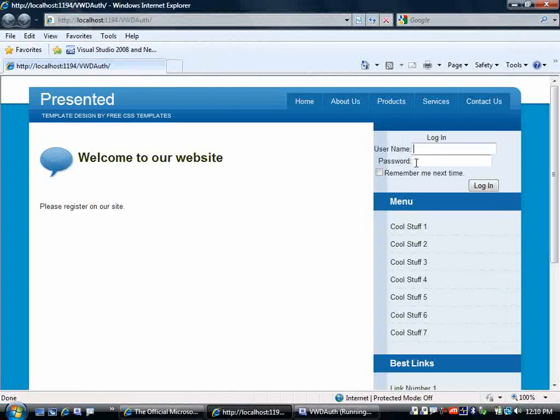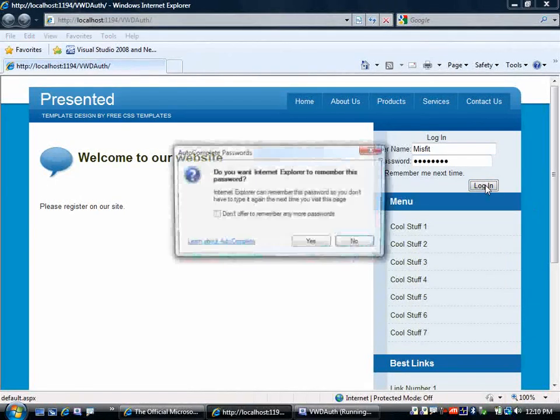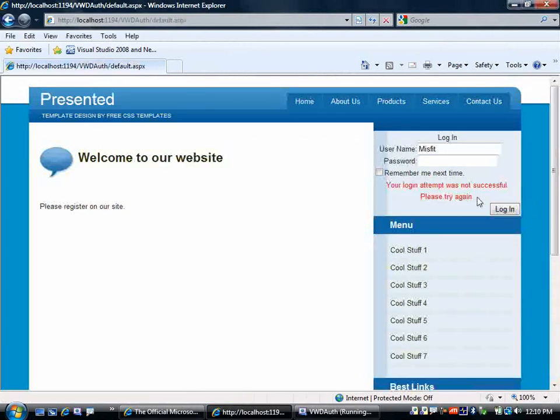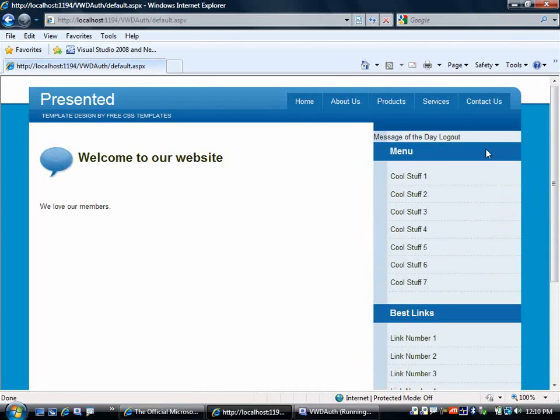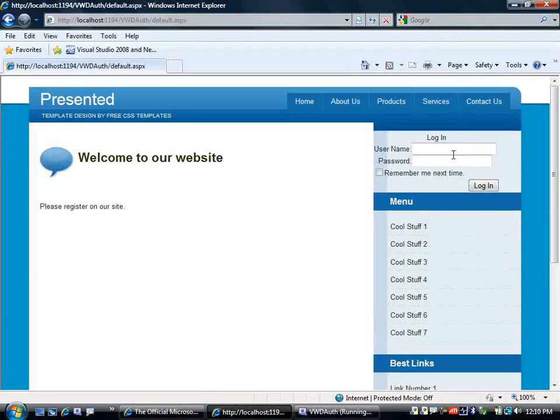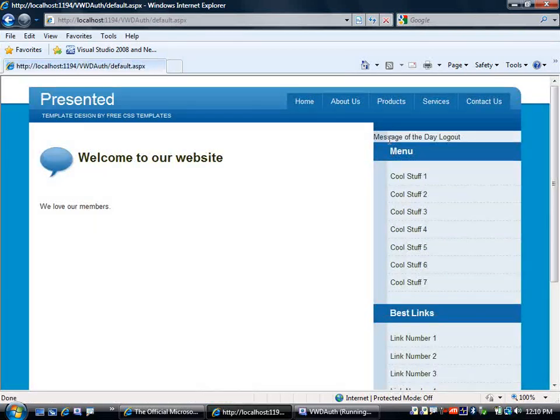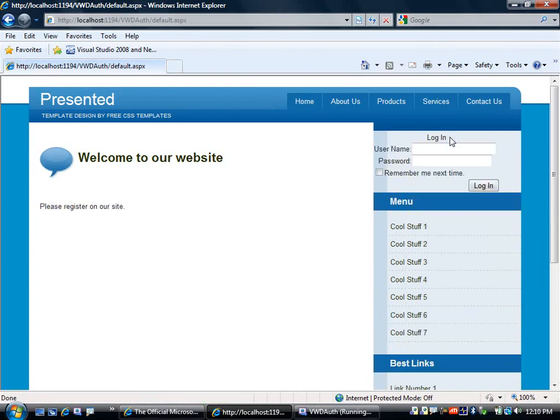Now, what if we entered a name that doesn't have an authentication account? Notice it tells us your login was not successful, so let's go ahead and log in with a good username and password. And notice that there's the log out option. So here, again, we'll log in. And notice there's the message of the day, and then there's this log out option. And if I click on log out, then I've been logged out.